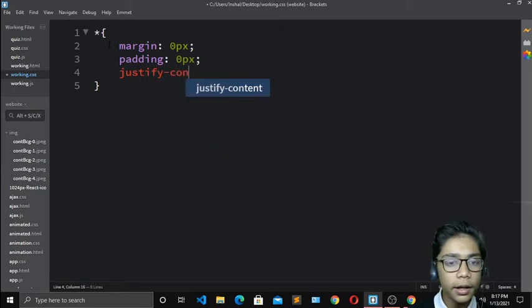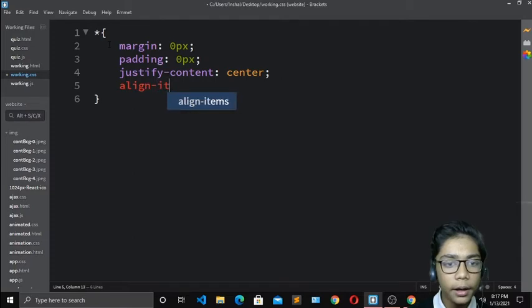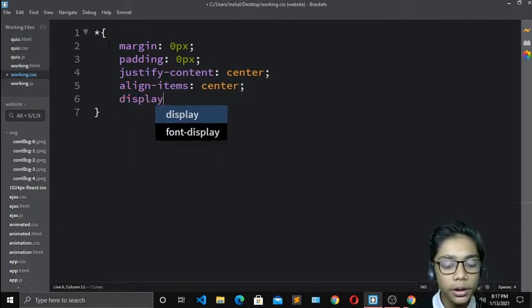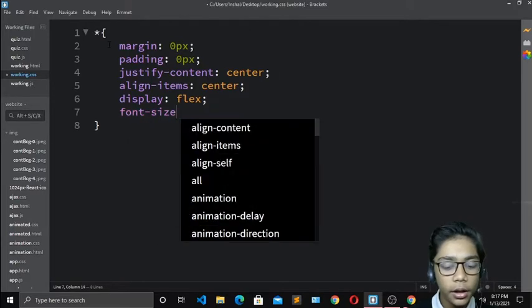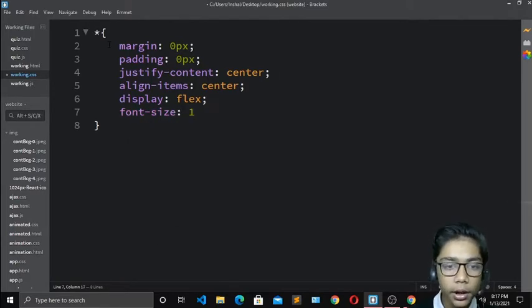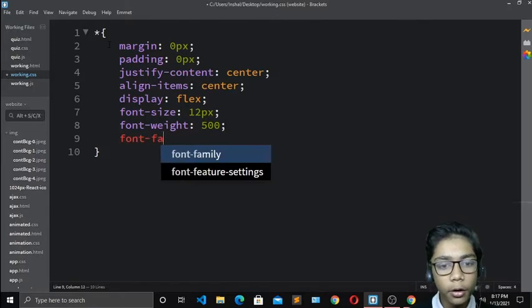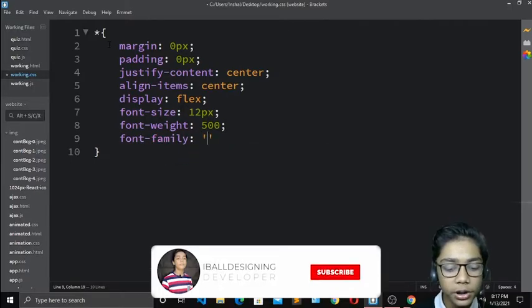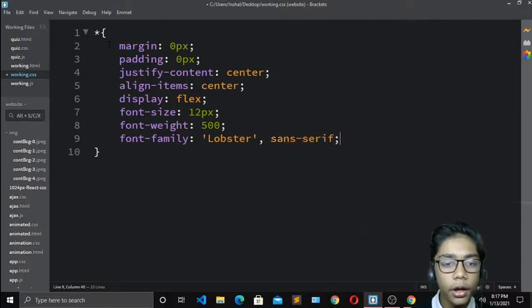Then I will add justify content should be center, and you have to write align items, because I need all the items which I am writing to also be in center, and I will write the display of flex. Okay, so when you've done that, come over here again and write font size, like 14. So I will add 12 pixel, it is enough. Then the font weight should be 500. Come over here and write font family, which should be Lobster. So I will add Lobster, and when you've done that, write sans serif. Now we have done up to here.